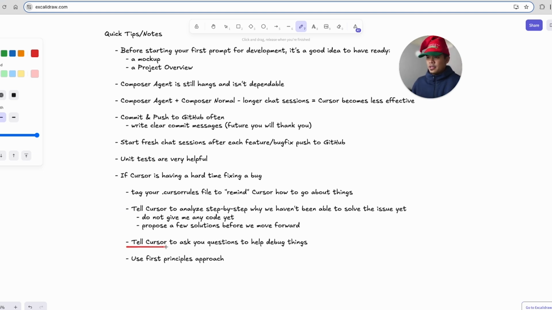You can also tell Cursor to ask you questions to help debug things. And then finally, use the first principles approach, which is determining what we know to be fundamentally true at this point in time and working from there.